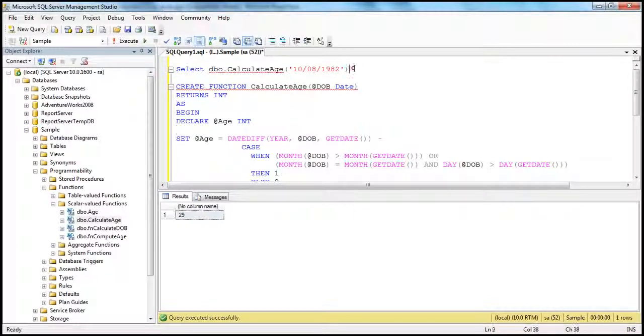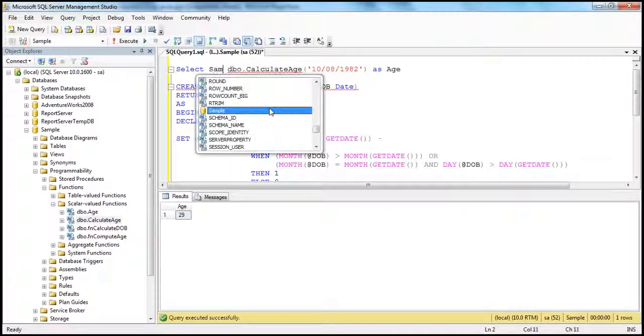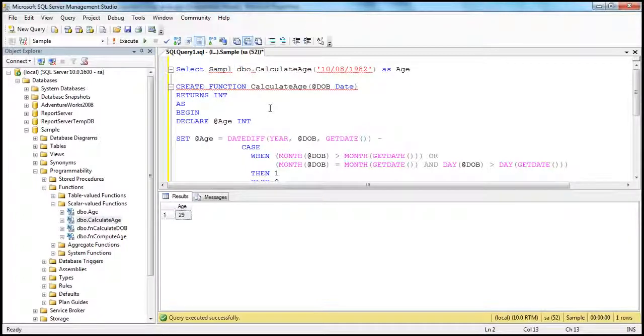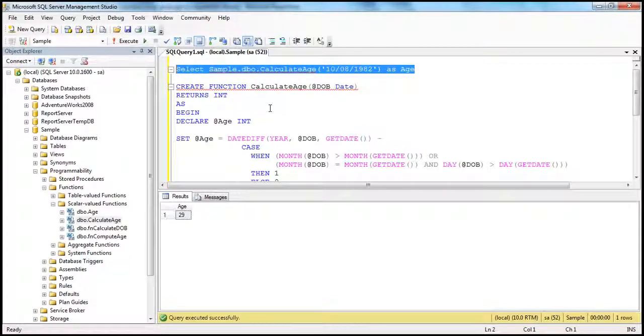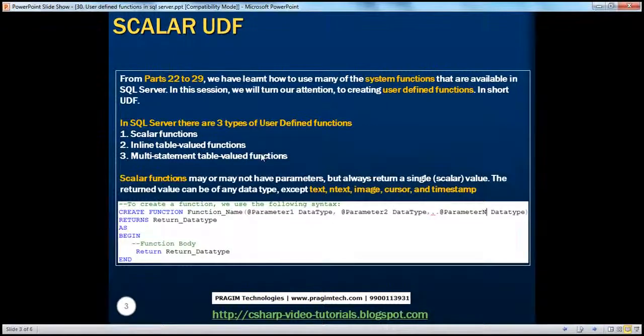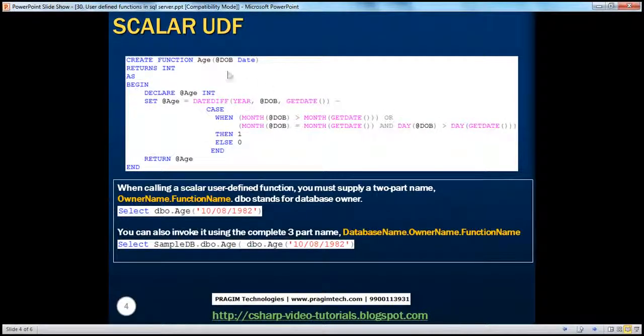And obviously if you want to give it a column name, you can use a column alias. So when I press F5, I get age 29. Now you can also use the fully qualified name, which is nothing but sample.dbo.calculate age. So even that works. Alright, so we have seen how to create that age function, and then we also have seen how to invoke that function. Now to invoke a scalar user defined function, you must supply at least the two-part name, owner name dot function name, and you can also invoke it using the complete three-part name.